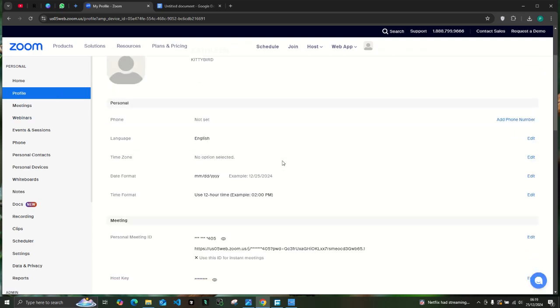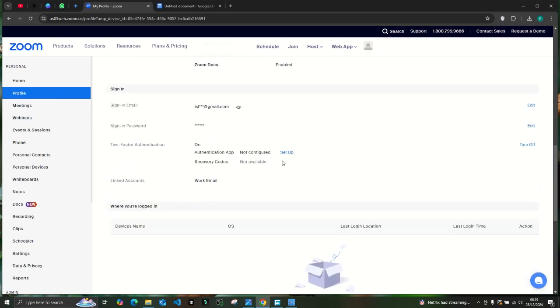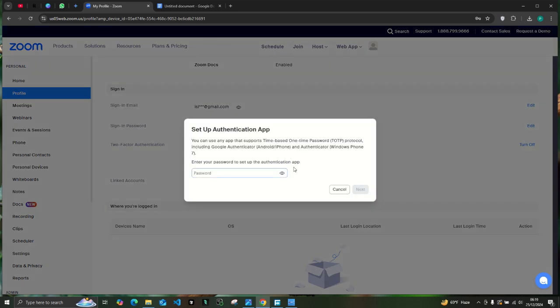and then you scroll down and you can see this option for two-factor authentication. It has to be on. Make sure it is turned on, and then you have to configure your authentication app by clicking on setup, and then you put in the password to get your one-time password protocol, and use any app that supports the one-time password protocol. That is like Google Authenticator.